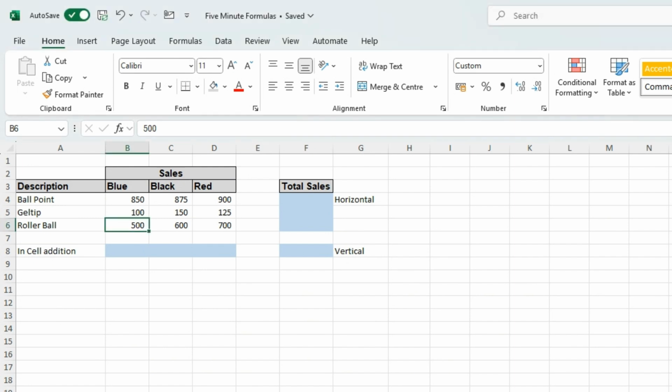Welcome to a basic Excel lesson. Today we're going to look at a simple formula. We're going to use addition inside of Excel. We're going to start looking at an in-cell addition, then we're going to look at a horizontal addition, and finally a vertical addition. With these three tools, you'll be able to build a foundation of formulas within Excel, which you'll be able to use later as you get more complex.